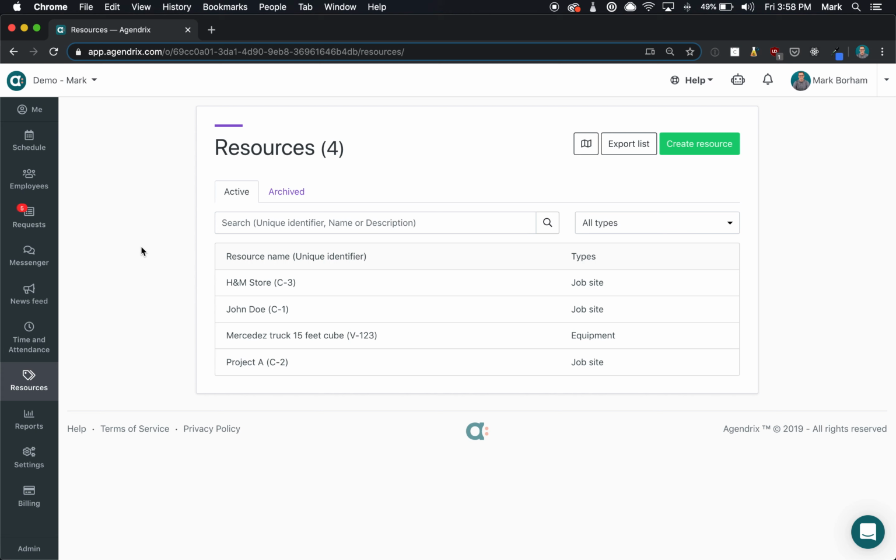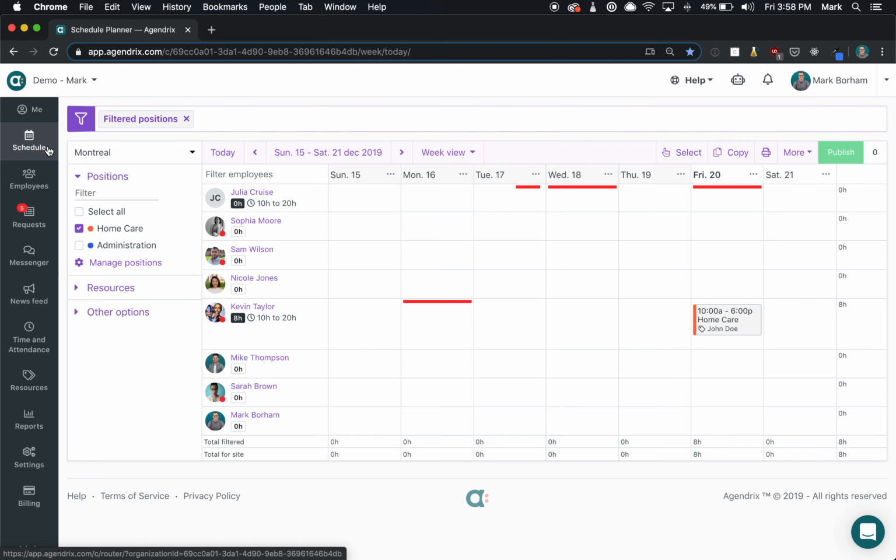In the following video, we will see how to use the Resources module in accordance with the scheduling functionalities of Agendrix. Once your resources are created under the Resources tab, you can go under the Scheduling tab and give specific timeframes to your employees that will be associated to specific job sites. It's to note that scheduling with resources is very similar to scheduling without resources.